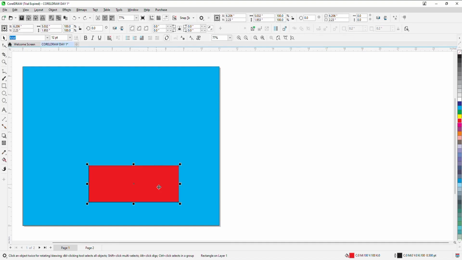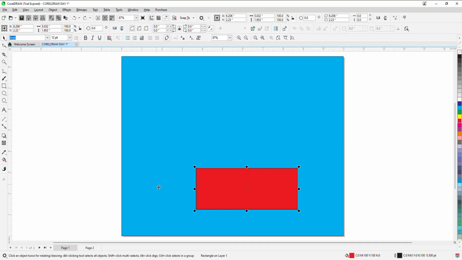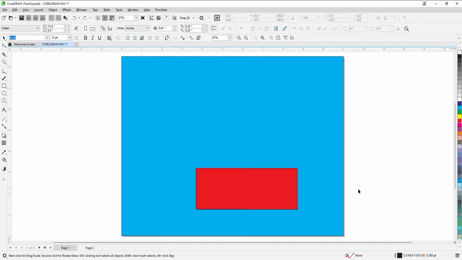Now I click on F4 to zoom to my entire page again. Then it will come to the center. So we've done F1, F2, F3, F4. Now let's get into F5.